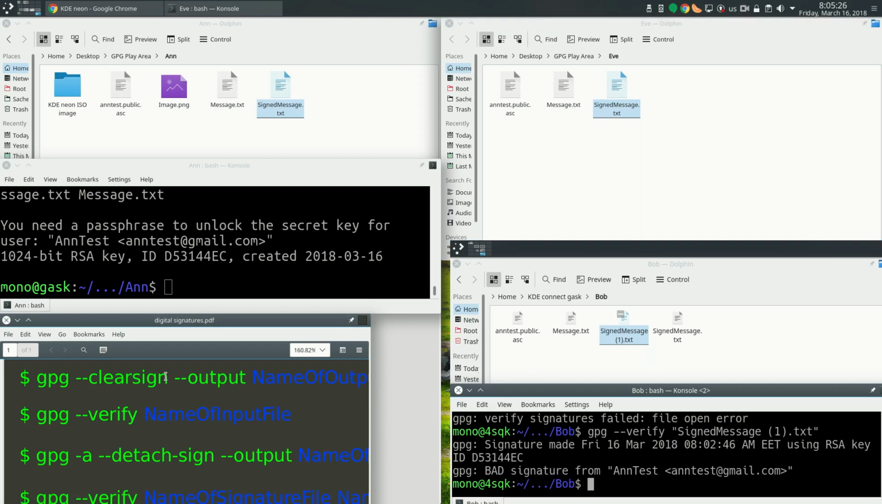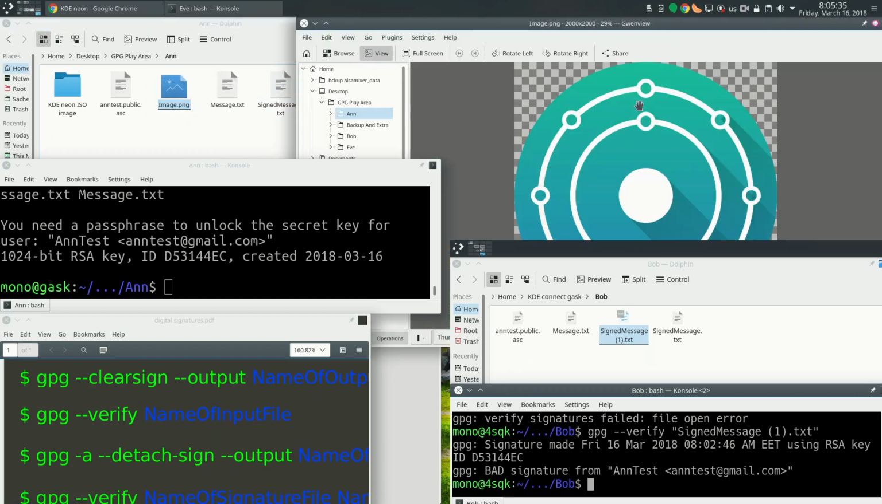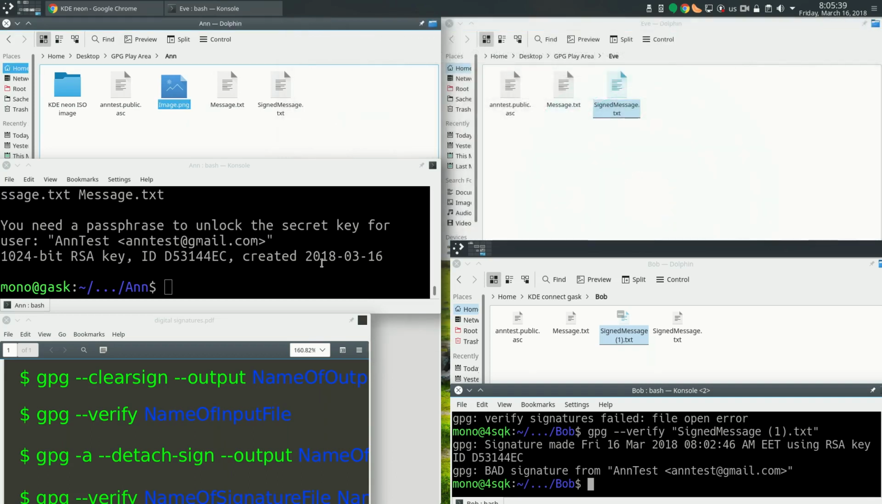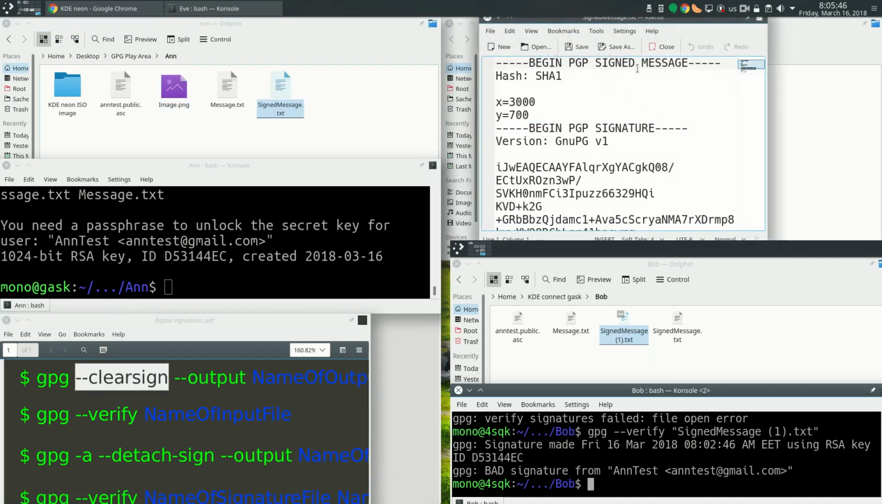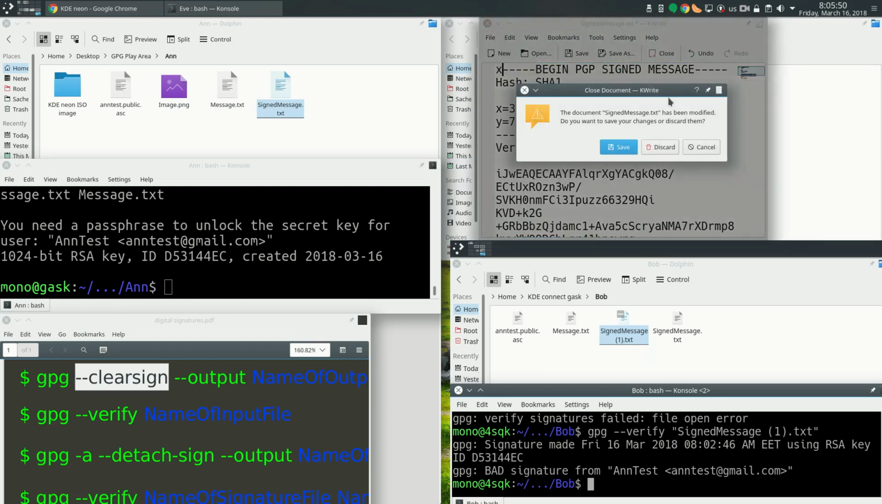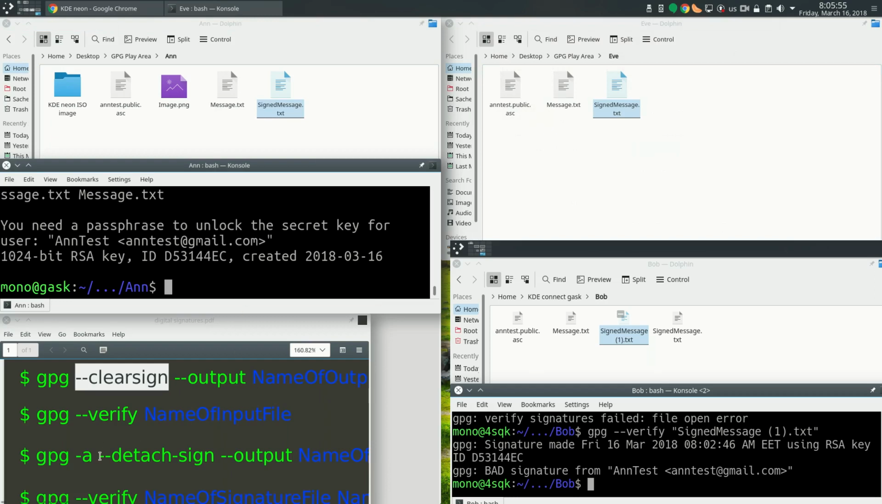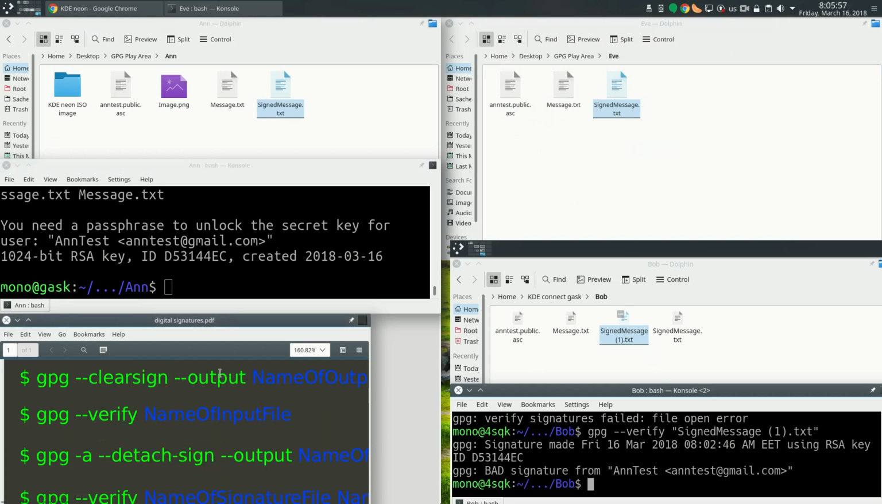And this is how to verify a file. This also works for any type of file. Let's say Anne wants to send an image to Bob, and she wants to make sure that the file has not been modified. We cannot really use clear sign with images because it modifies the file itself, so the image file will not be usable. So we can use a detached signature file.